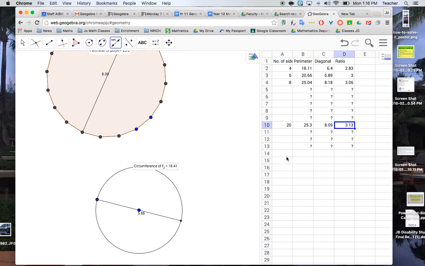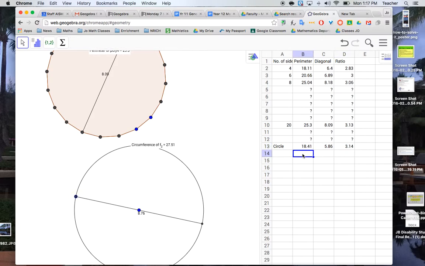my circumference of 18.41 and 5.86. I can then move my shape, get a new value, 27.51, 8.76. And I can see that I've still got this number.